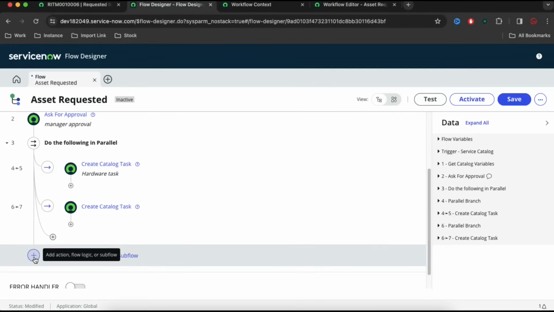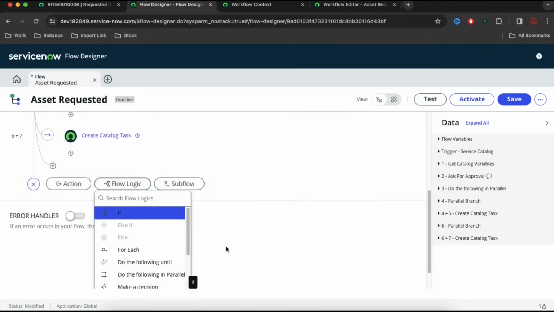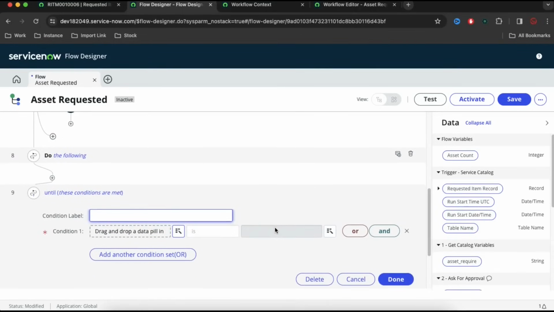Now here, after completing these two branches, if I want to do some actions, what do we want? We want to do a for loop and create an asset. To do the for loop, we'll click that and then click Flow Logic. We have an option called Do the following until. So we'll click that.